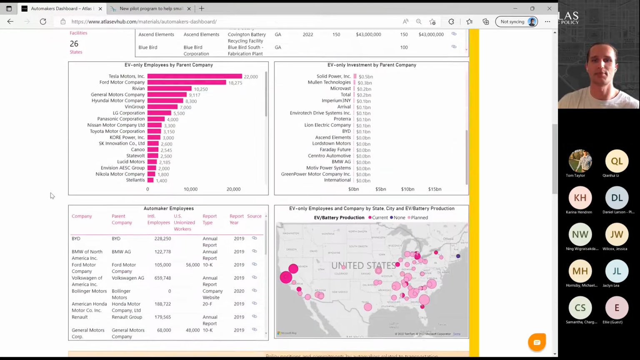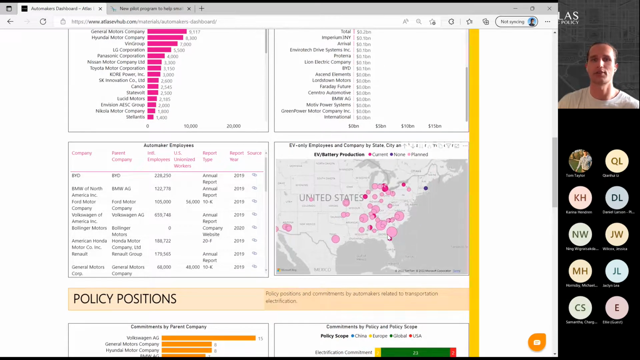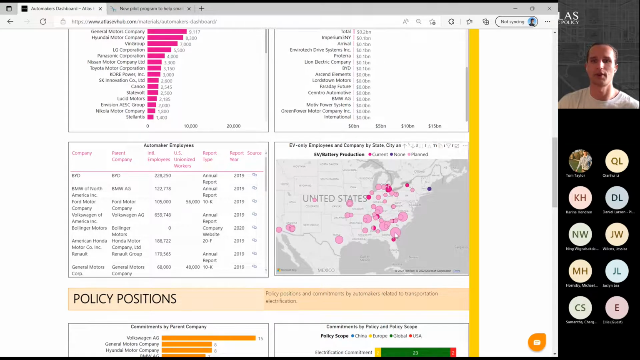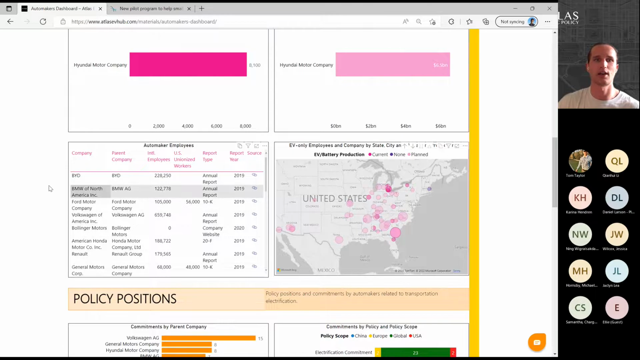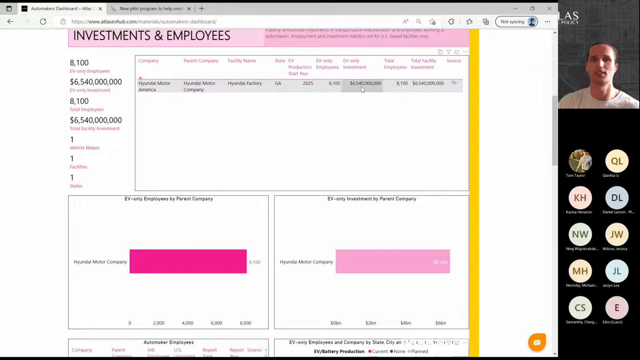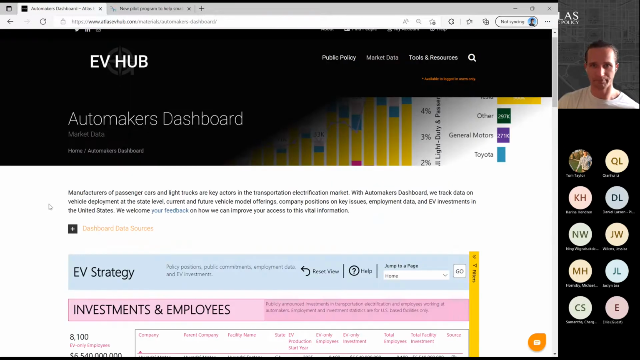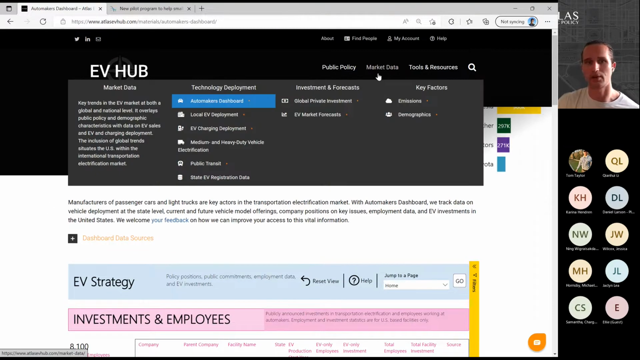And then this map is really cool. So this is showing all of the different EV manufacturing, EV battery, EV charging manufacturing facilities across the US. If you want to find out more about one of them, you click on it. And now we're again looking at, okay, it's the Hyundai facility. You can see here some more details about that, and then a link to that investment announcement.